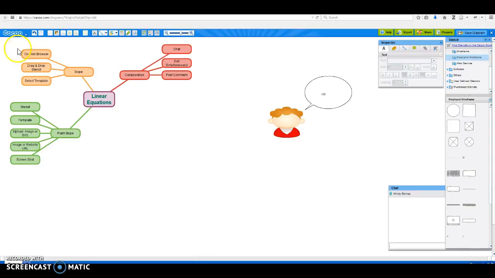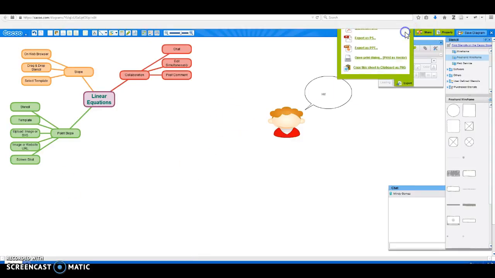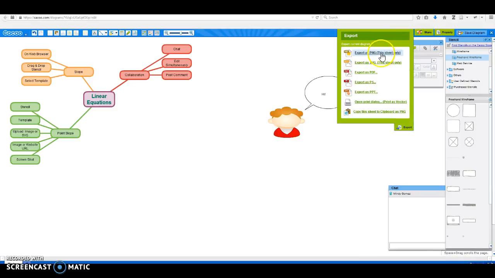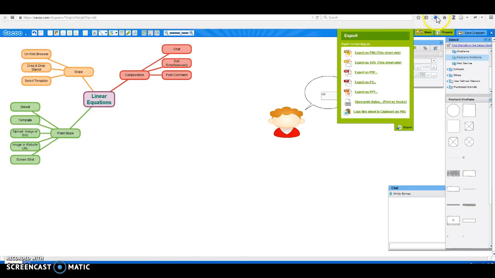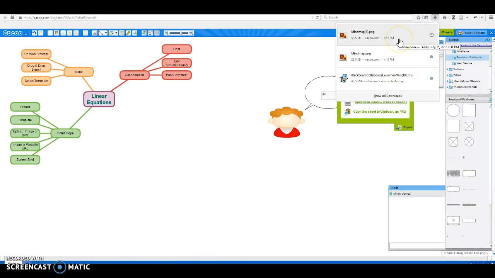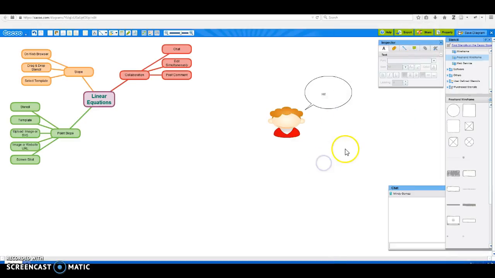So let's just say I'd filled everything out and got it like I wanted it. Then I would go to the export, and with the free version I can save it as a PNG. And I'm going to save it, and up here is where I've got it saved. So now I can just go into Blackboard. I can go into the specific lesson on slope, and I can insert my mind map as an image with my text lecture.